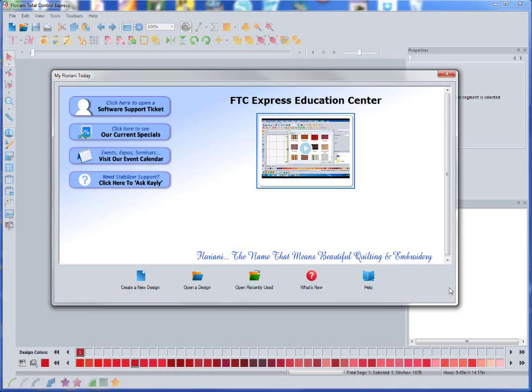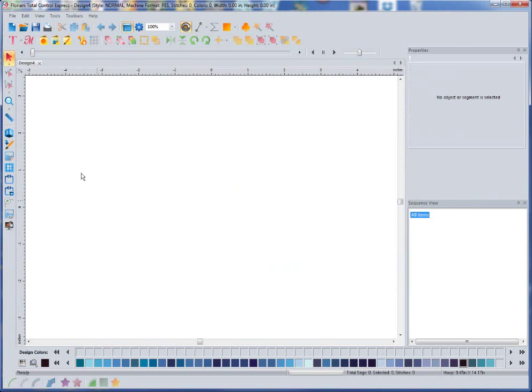In this video, we're going to explore some of the text options found in the Floriani Total Control Express software. You will see on the screen that the Floriani software is open to the My Floriani Today page. This is the page that opens every time you launch the software. I'm going to go ahead and click Create a New Design in the bottom left-hand corner of that screen so that it will open up a new design page into the Express software.